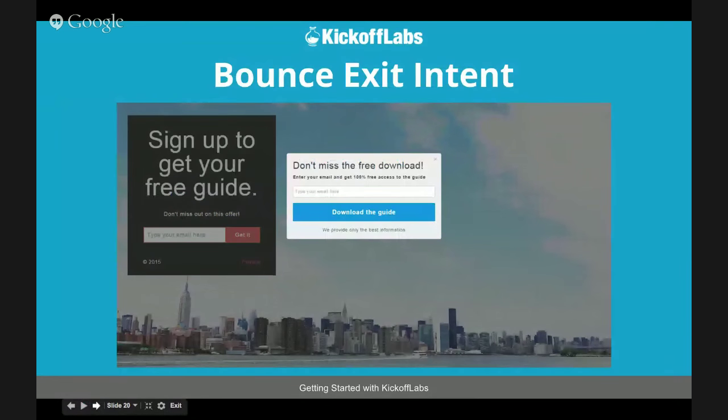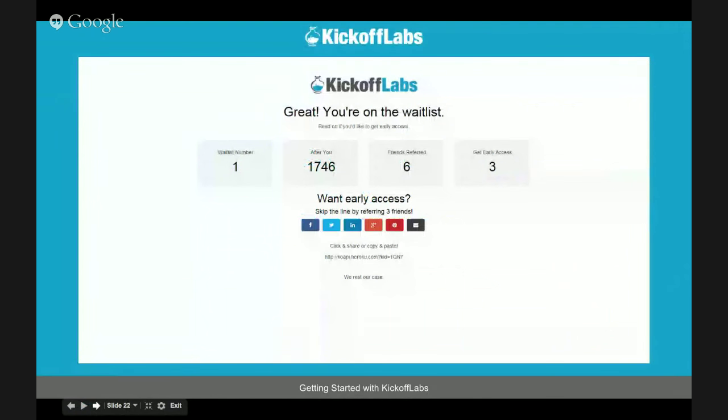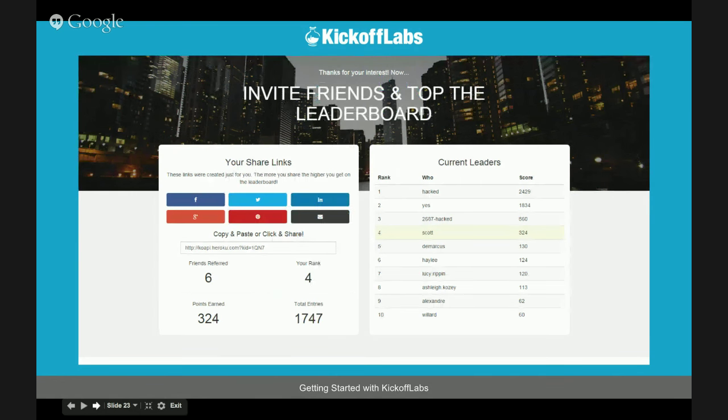I covered the exit intent widget already, so when somebody tries to leave the page, you say don't miss out. And we've talked about viral thank you pages. But just to give you a look, we've got some other schemes for sharing. We've got a really basic waitlist template as well, so you can show people what number you are on a wait list, how many other people are on the wait list after you, how many friends are referred, how many it takes to get early access.